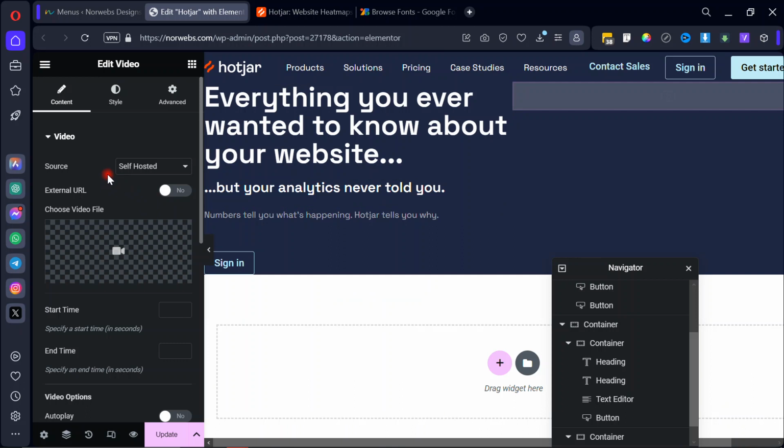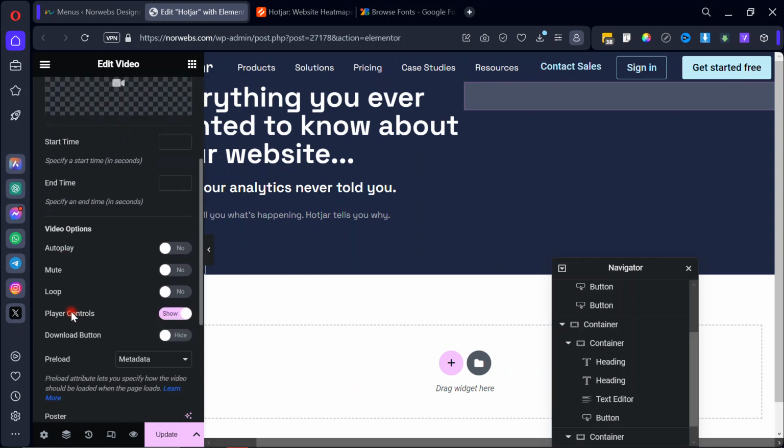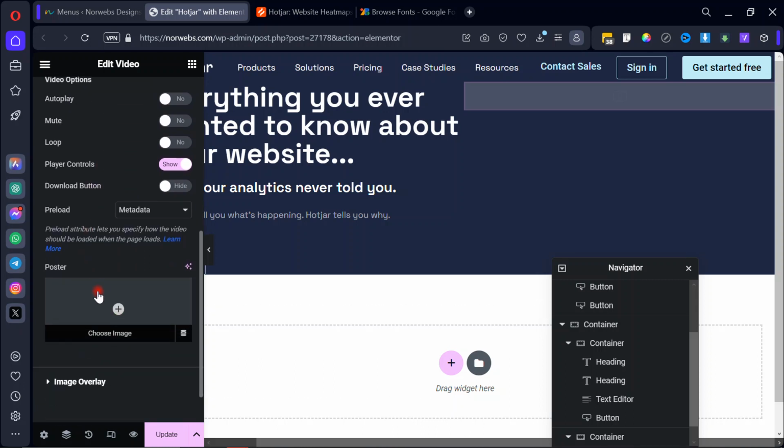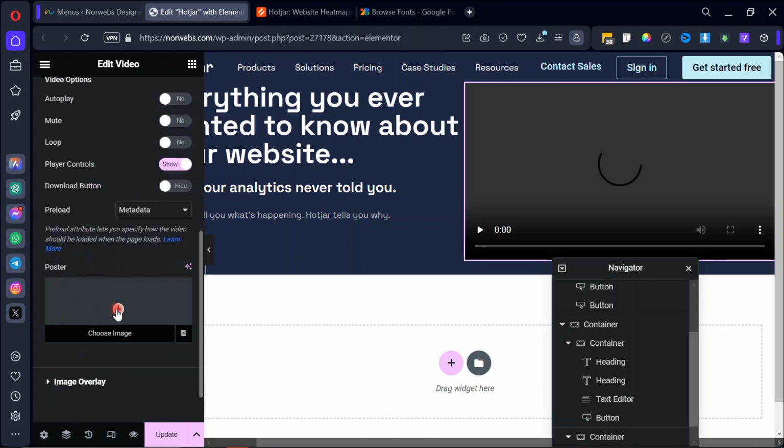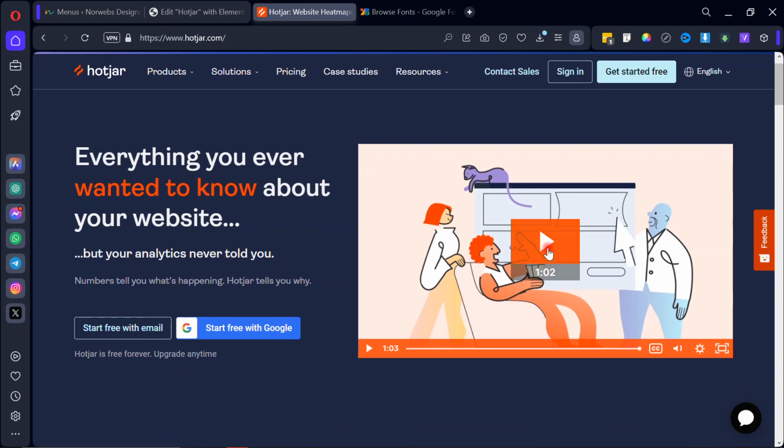Okay, and the file is going to show up at any moment. Then autoplay, nope. Player control, yes. Loop, nope. Mute, nope. Download button, no, we don't need download button. Okay, this poster, yes, we need this poster, or even the image overlay, yes, because they are using it here. You can see this is an image overlay, and it's only when you click it that the whole thing starts loading. Wait, let me refresh this again so you see what I mean.